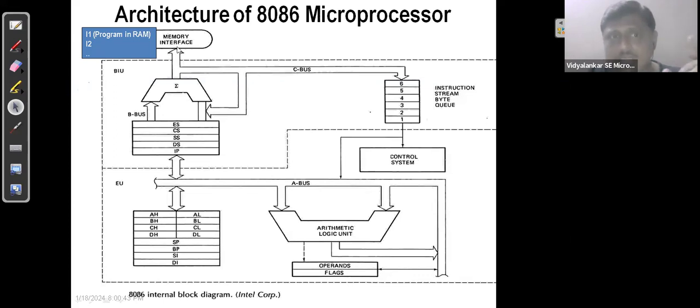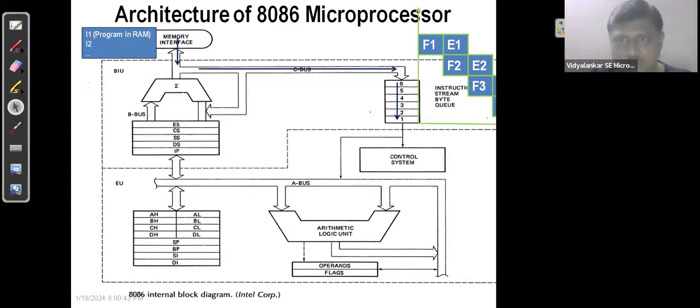Address bus tells what is the location where my program starts or instruction I1 is stored, and this instruction I1 is read through control bus, and this instruction I1 is brought into BIU using a facility called queue. Observe it. Don't worry, I will repeat.